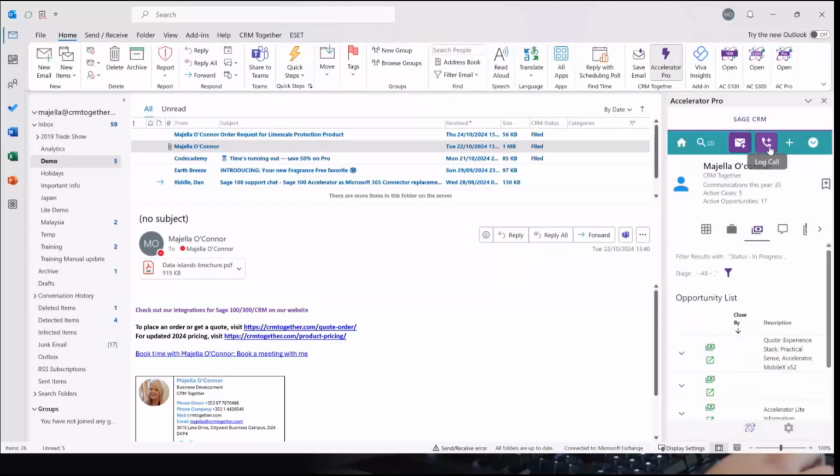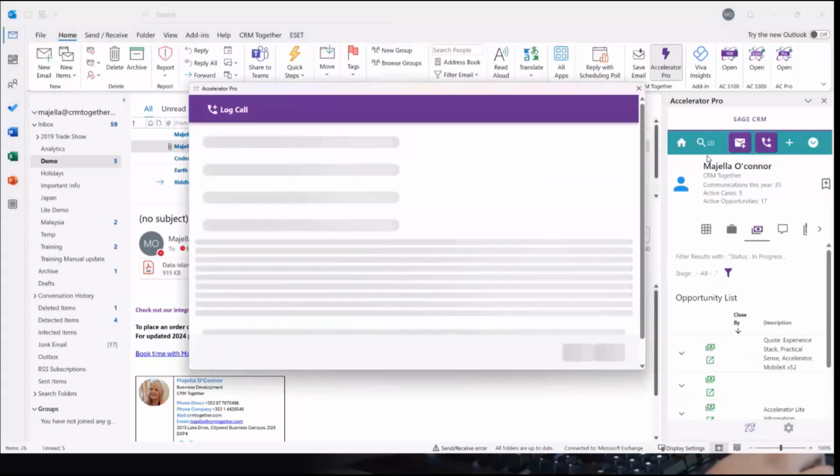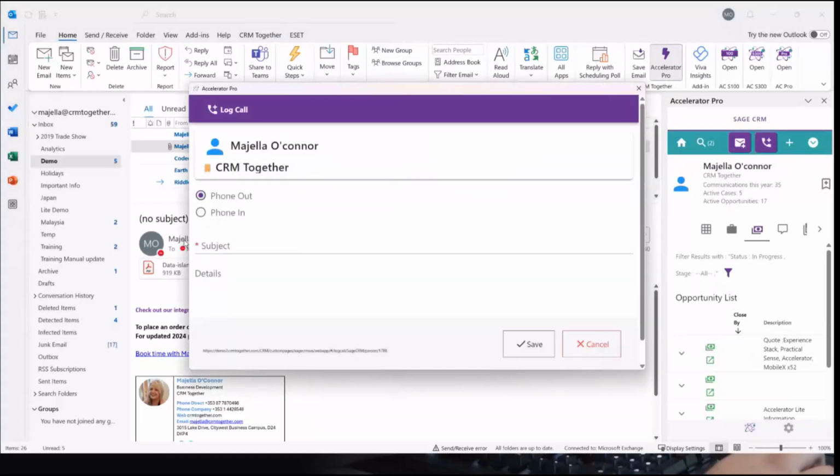You can record calls. So if you have a phone conversation with Magellan, you can record a call, phone in or phone out, and type the details with MobileX. You'll be able to use the functionality of the phone to record that if you so wish.